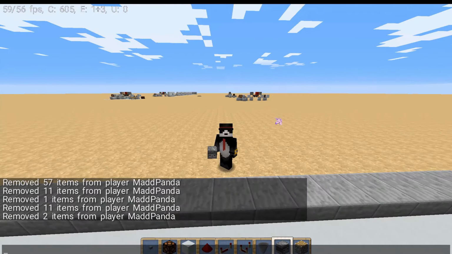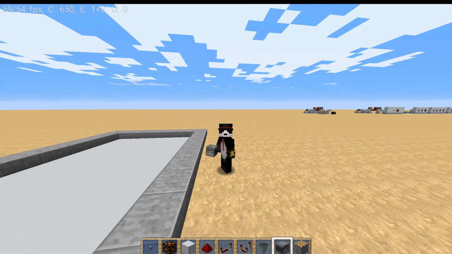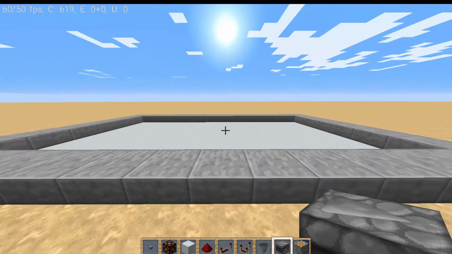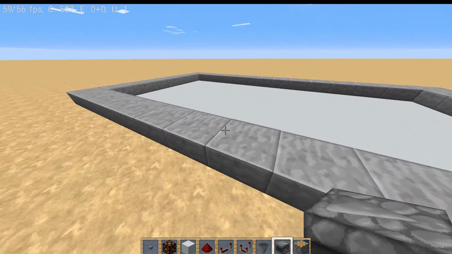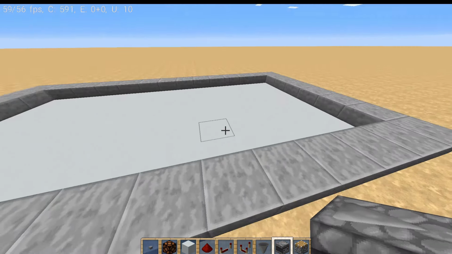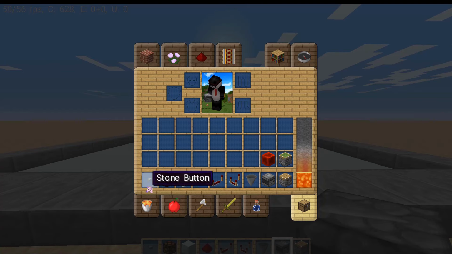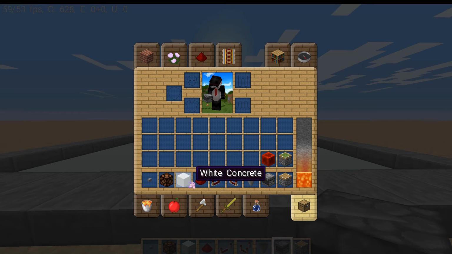So I'm back with all the stuff you'll need and a little bit of a build plate prepared. So it'll fit within this white concrete area. Sound British for a second. So this is all the stuff you'll need. You'll need a button of any kind. I just like to use stone buttons because they look cooler. You'll need a lamp, a building block of any kind, so you can't use glass or obsidian or bedrock, so a building block.